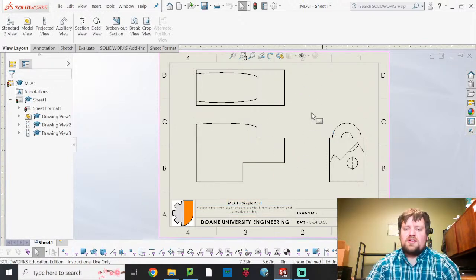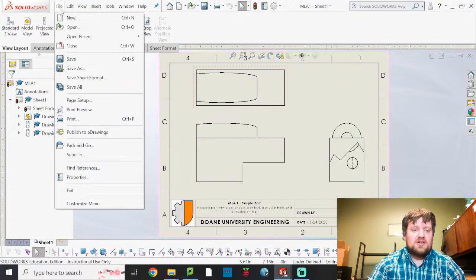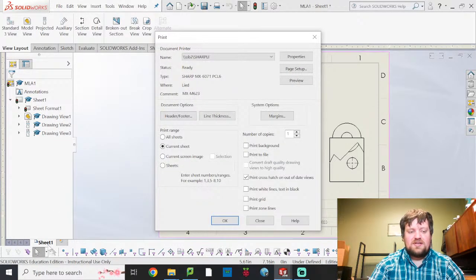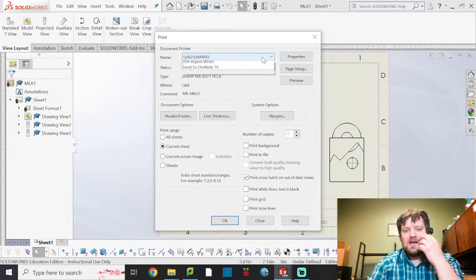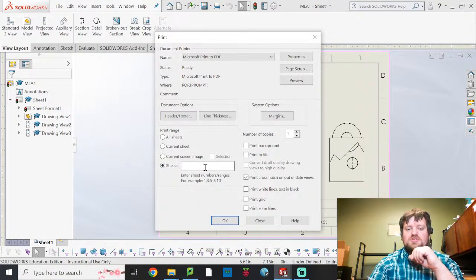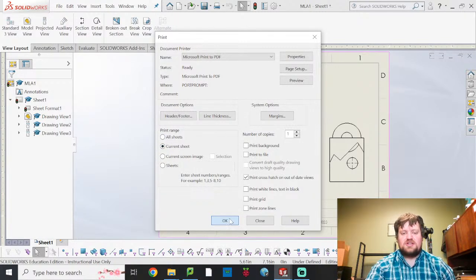Now I think exporting from here is much easier than it is from AutoCAD, because here you can go to File and then just do Print. And that's the easiest way to do this. In Print, you have your sheet numbers down here at the bottom. I'm going to go ahead and set this to Microsoft Print to PDF. And yeah, I will go ahead and plot this current sheet. You can also plot certain numbers of sheets. If you want, you can plot all sheets. Here I'm just going to plot the current sheet. I'll hit OK.